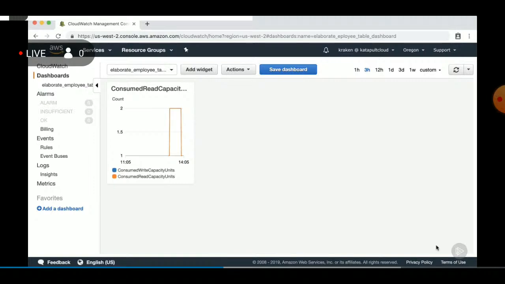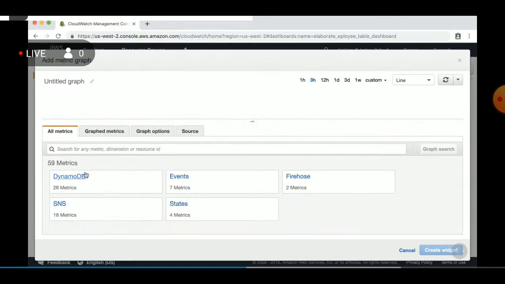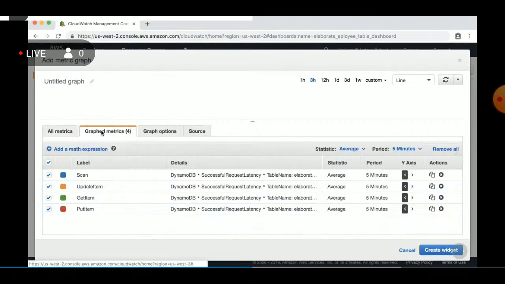Next widget we can add is to monitor latency for all our operations. Choose Line Graph again, and from Table Operation Metrics, choose All Request Latency Metrics and go to the Graph Metrics tab again. In this case, let's choose maximum statistics, as we'll want to know what the maximum latency was at the given time.